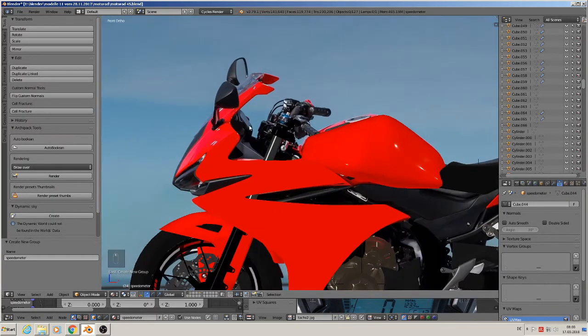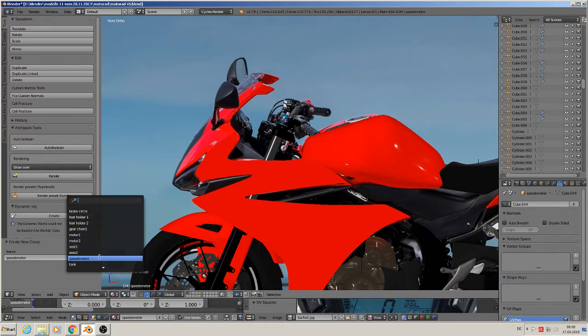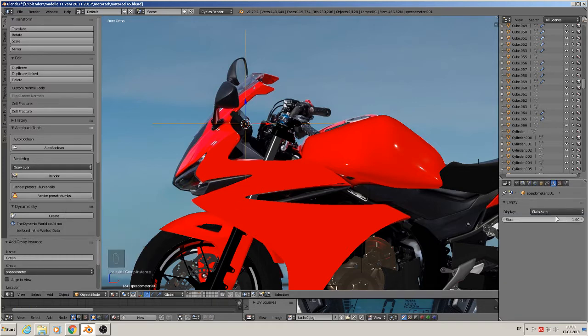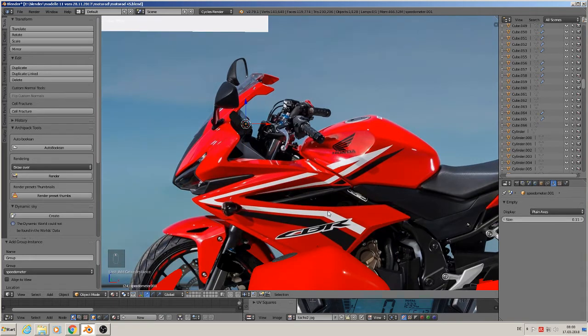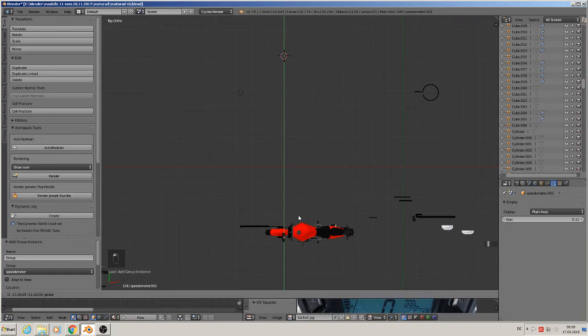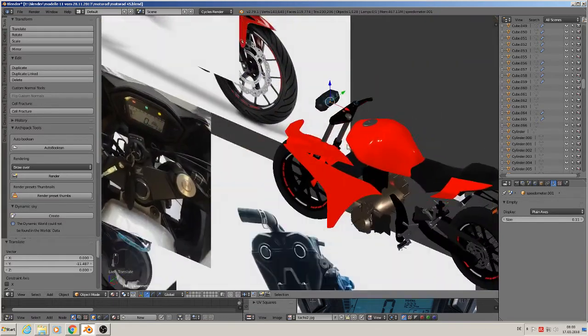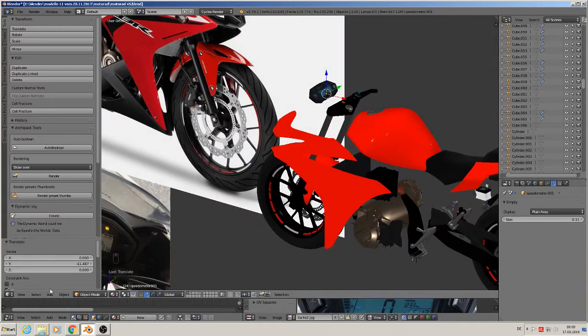Next one. We have to place it there. So add mesh, add group instance speedometer. Notice there the axis from the empty down. Top view to position it. So bring it there. And that's correct. Good. File, save.